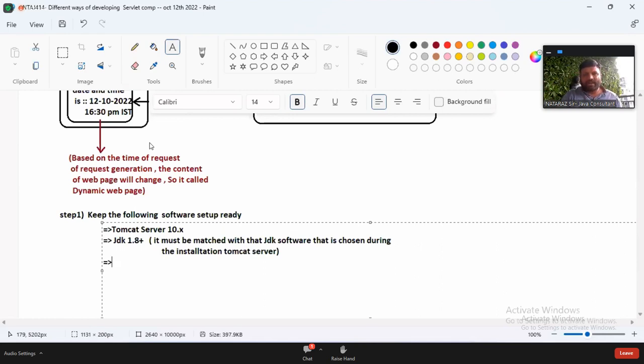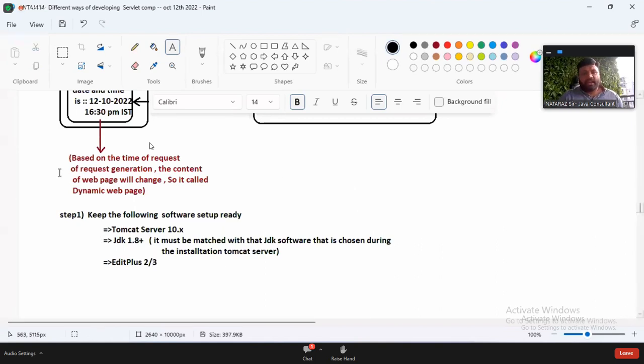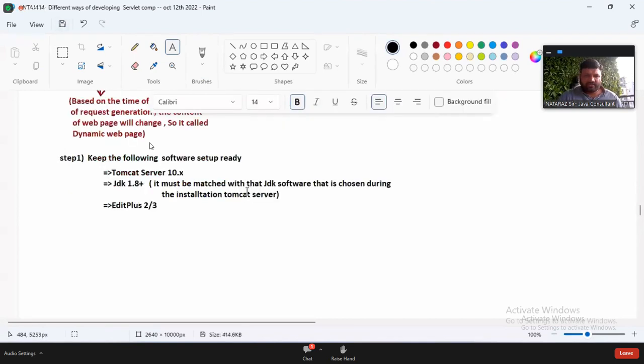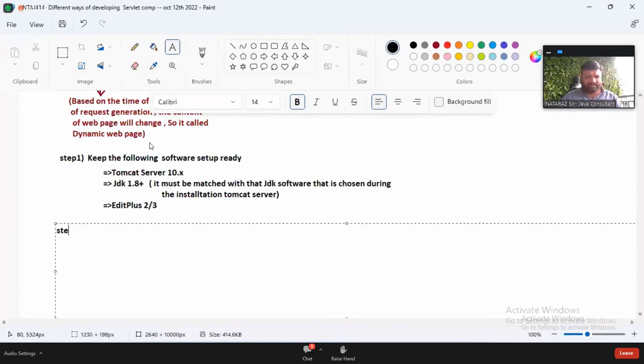That is Tomcat server 10.x. Next, edit this, 2 or 3 version. Edit plus 2 or 3 version. Got it? Super, boss. Now we have to keep this software setup ready, and all these are ready in our system.